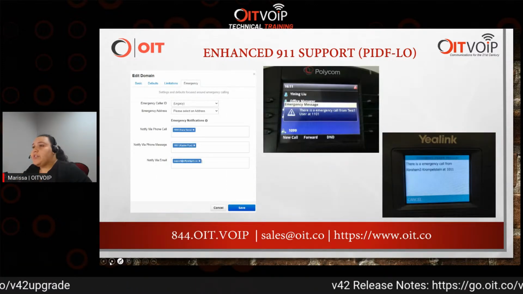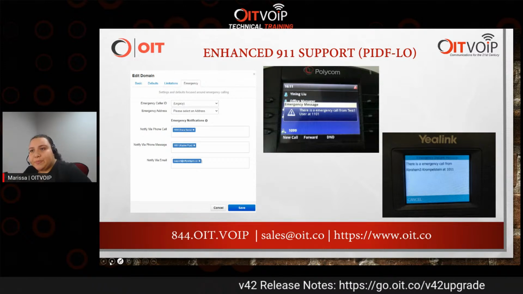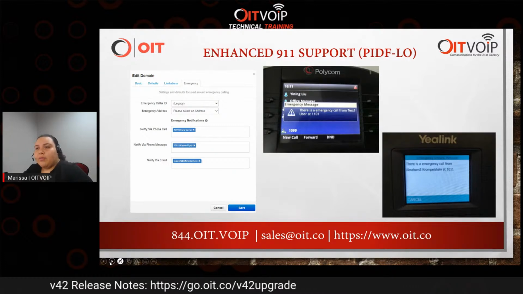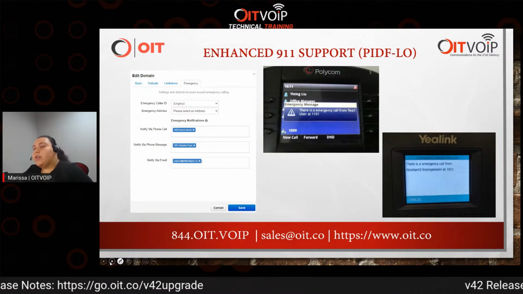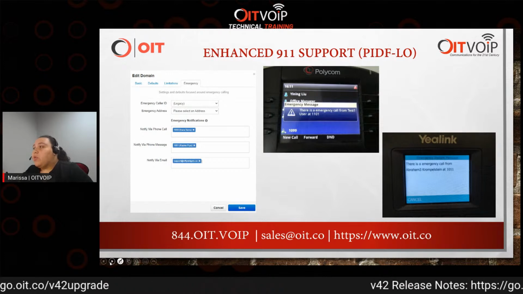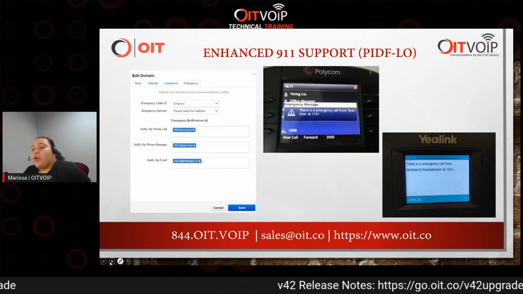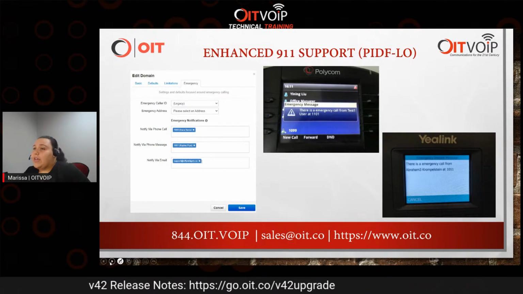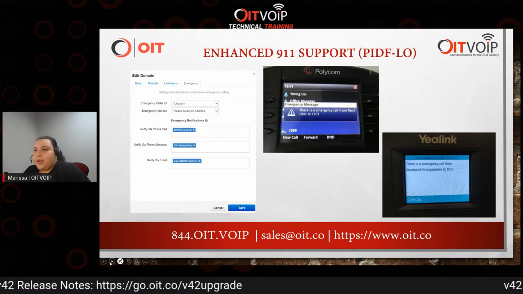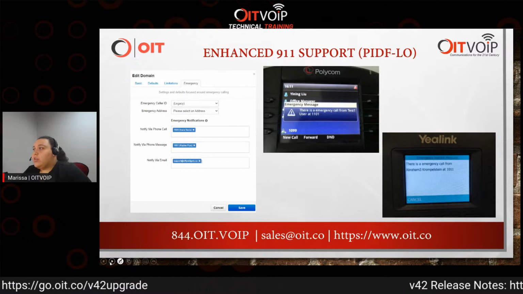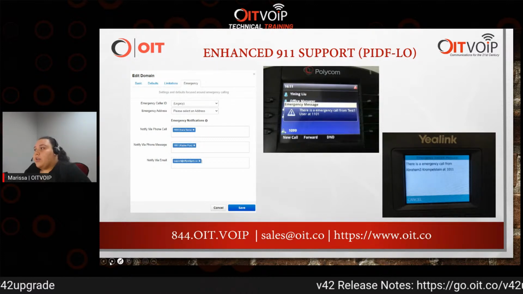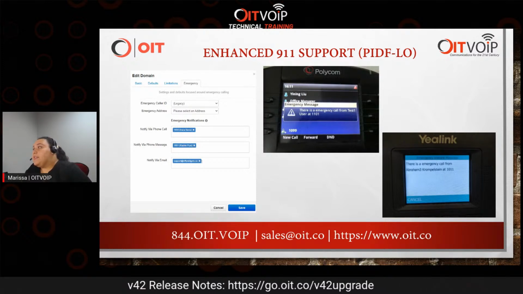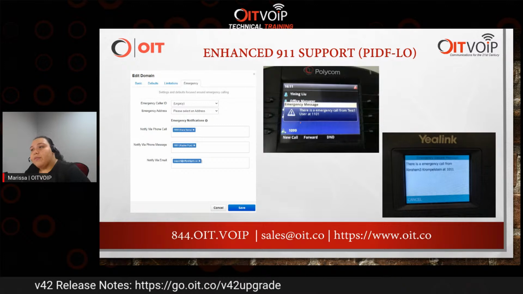Some other screenshots here. I mentioned notifications briefly regarding people being notified when someone calls 911. Now, when you edit or create a domain, you will also have the ability to notify either via phone call, via a message on the phone, or via email when someone has made a 911 call. When you notify via phone call, as you can see, you can select an extension to call. Via phone message, that's literally a pop-up message that appears on the phone.